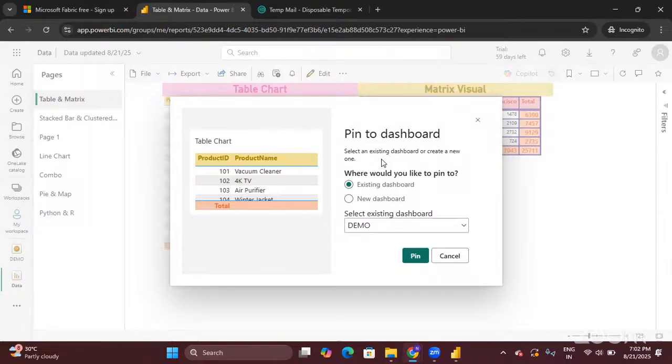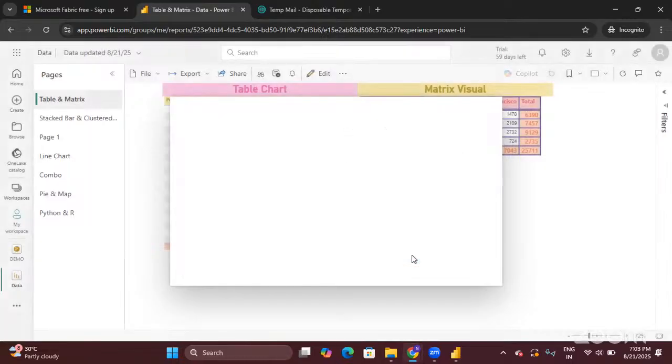Again, it is providing you two options. What are they? Would you like to pin to an existing dashboard or new dashboard? If you say existing dashboard, go and select the dashboard. Anyhow, we have only created one. So select the dashboard and click on pin. Done.